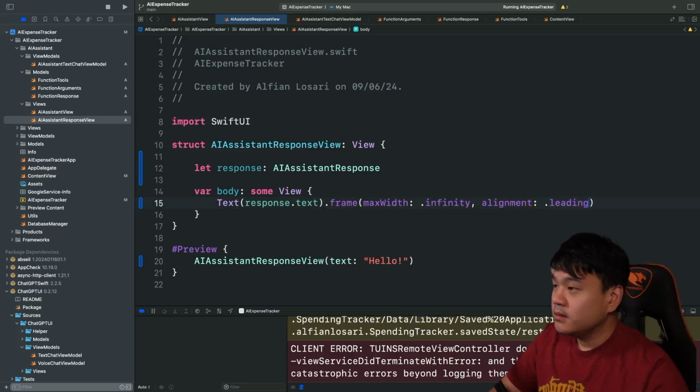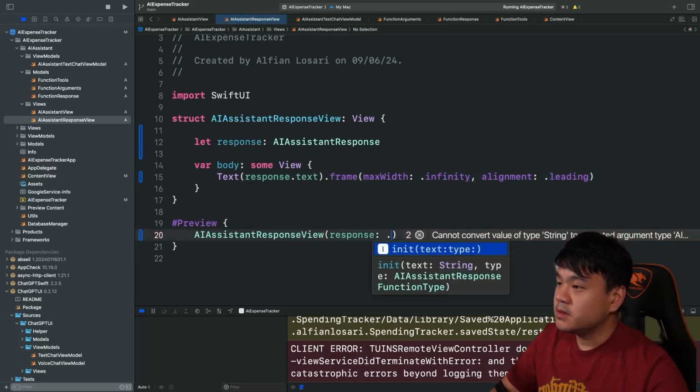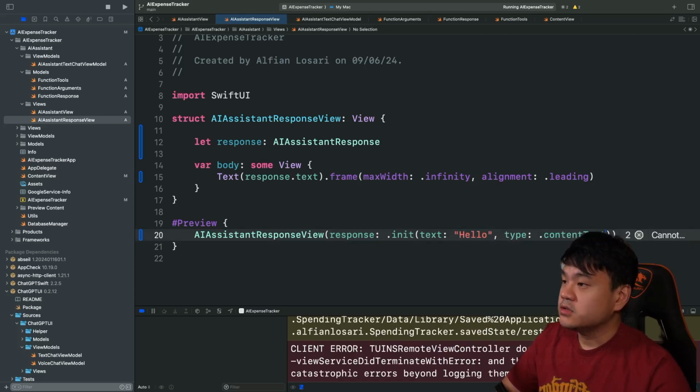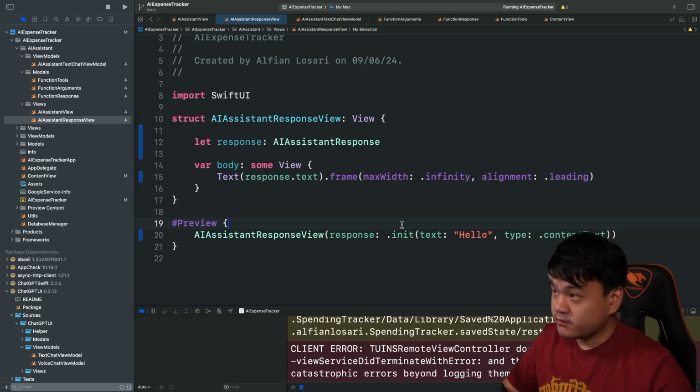Okay. And for the preview, let's accept the response as init hello, and just use the content type. Okay, now looks good. Later we will add a switch statement in the body to render the content based on the response function type.